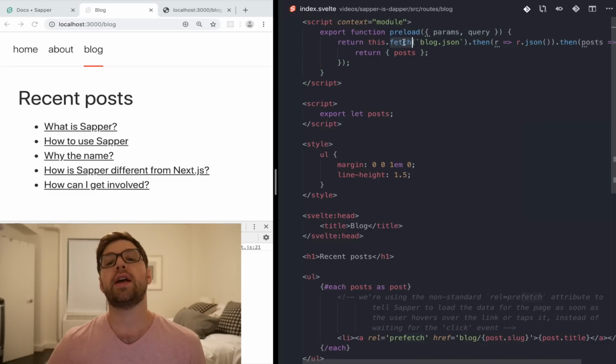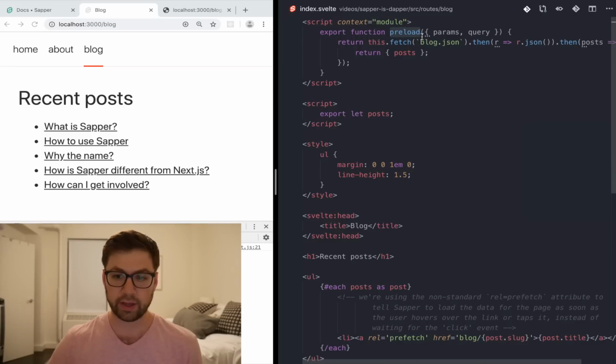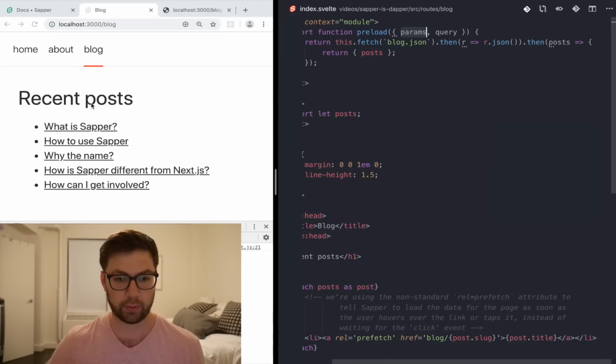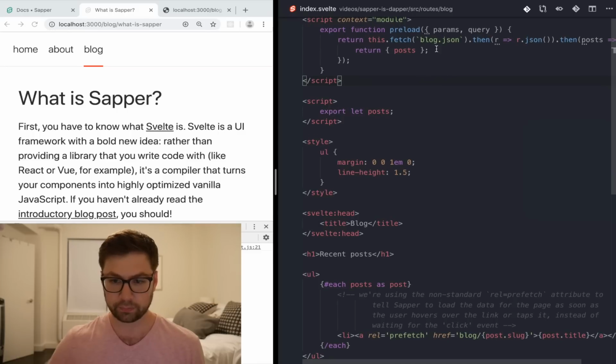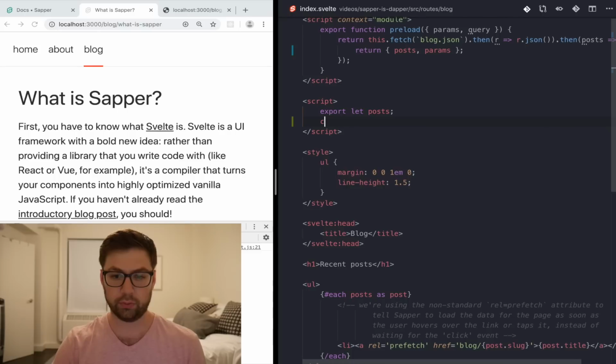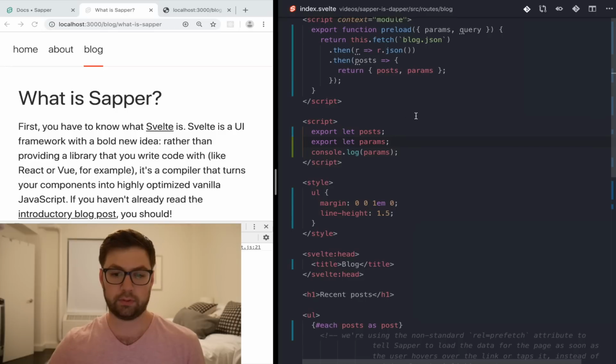And what this is doing is exposing a preload function by convention, that gets some parameters, parameters being the blog post. So if I were to go here, the blog post is what is Sapper. So if I were to return this, so if I go to params, I just do console.log params, I should be able to see, nope, nothing on my console. Oh, export let params. There you go. Nope, nothing.